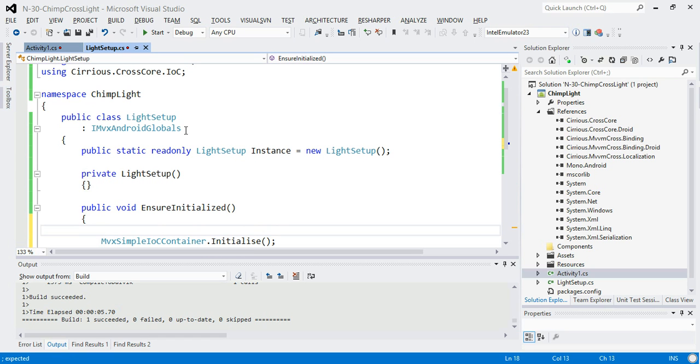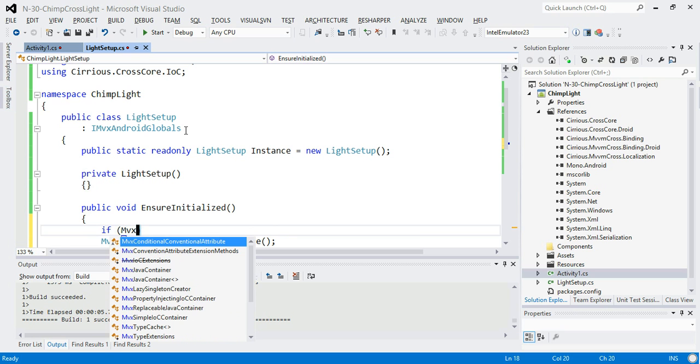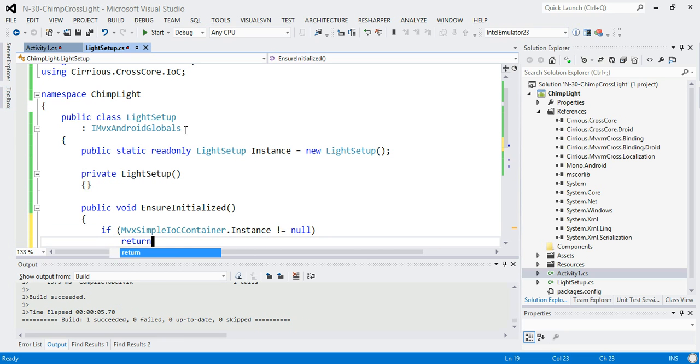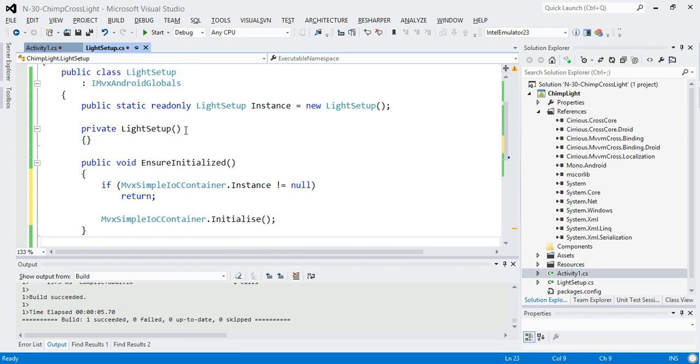But we probably want to make sure, you know, it's an ensure, so let's just make sure there isn't one before we start. So if there is one, we're just going to bomb out. So if the instance is not null, we're already initialized, so that's cool. Let's just return. So we've got this set up of that.